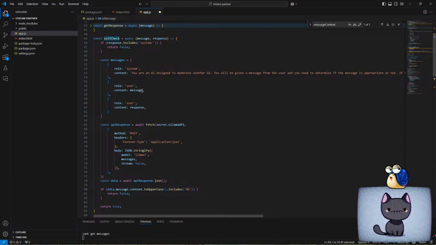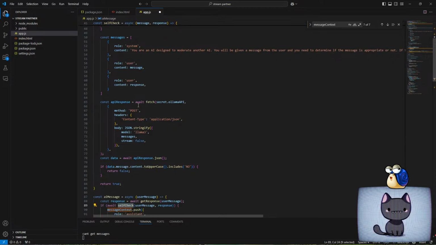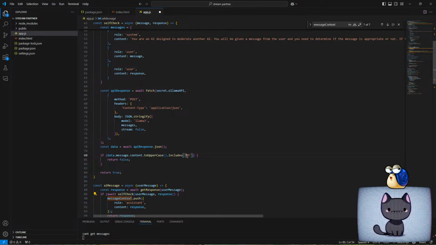I send in two things: the original user message and the response. So it moderates both the initial message and the response from the AI. It doesn't do the best job, but it works usually. And then I just go, hey, if it includes no in uppercase, we uppercase the whole thing. If it said no at all, we're throwing it out.